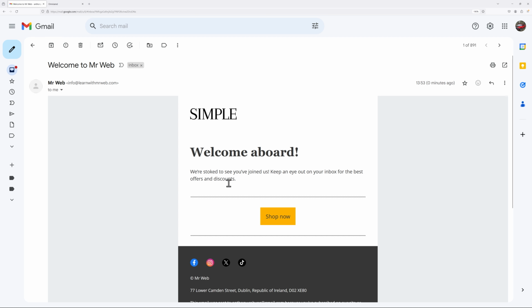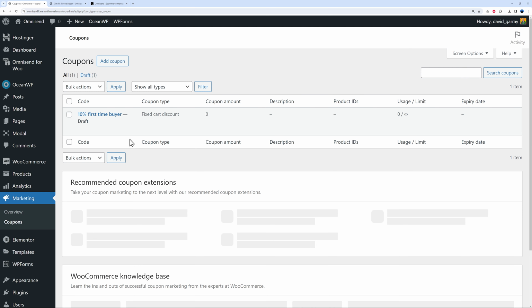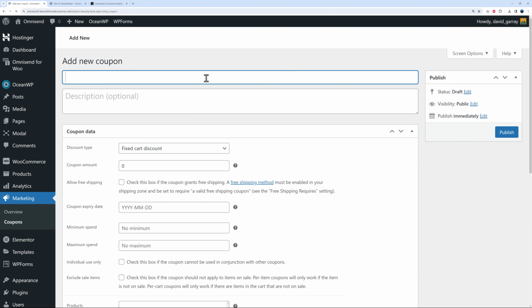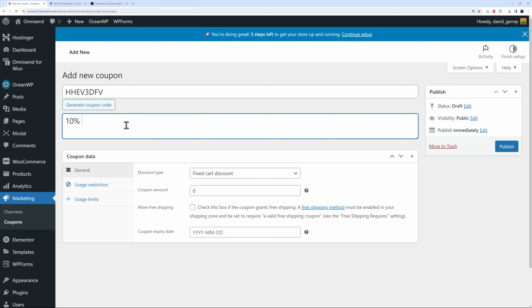Now, if you wanted to include a coupon code right here in your email, obviously, you could create one directly from your WooCommerce. So for this, you go to your WordPress dashboard, you go to WooCommerce marketing here, coupons, and you can create your coupon code. Okay. So add a coupon. So let's create a coupon. This one, for instance, okay, Control C. So 10% off first time buyer or something like this, okay?